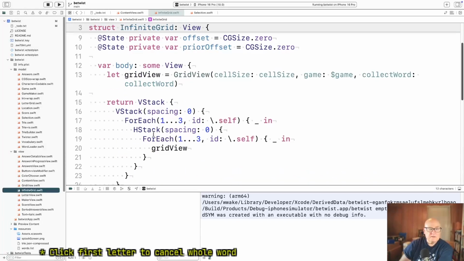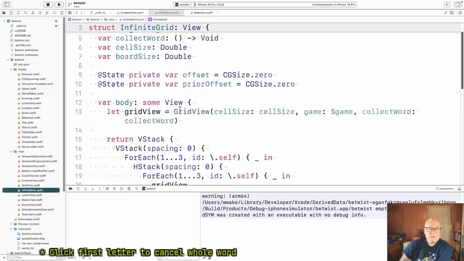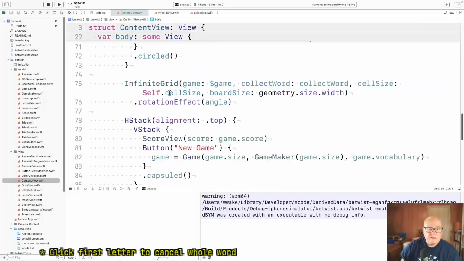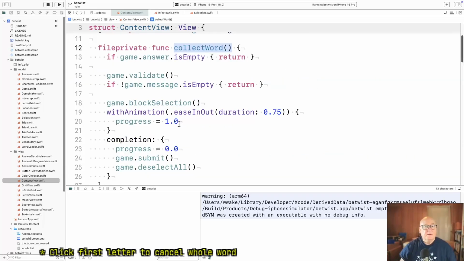Infinite grid has a grid view. That has collect word. Passed into infinite grid. That came from content view. Oh, and that's a method on content view. Oh, right. Okay, so the animation stuff is tied into this. I do want to move the logic, though. But I can pass that collect word in as well.